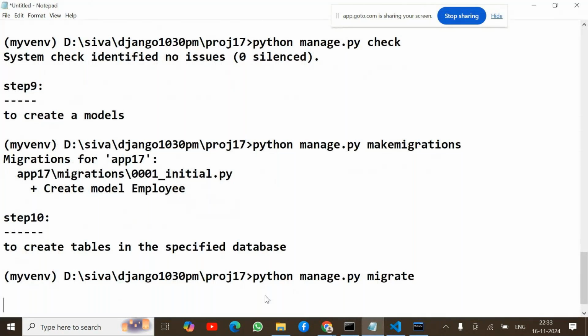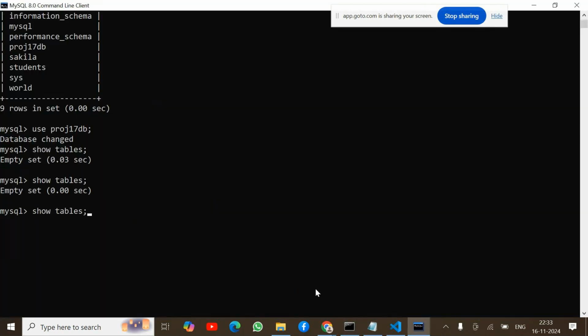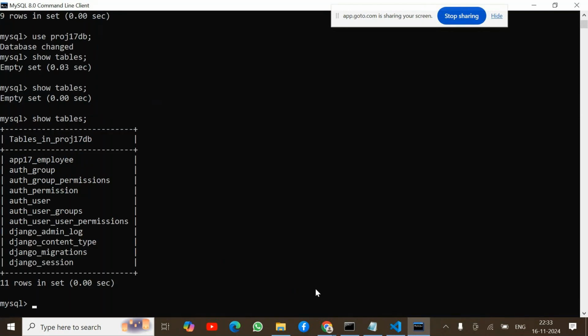Okay, now verify the tables at the DB level. Now the tables are generated.